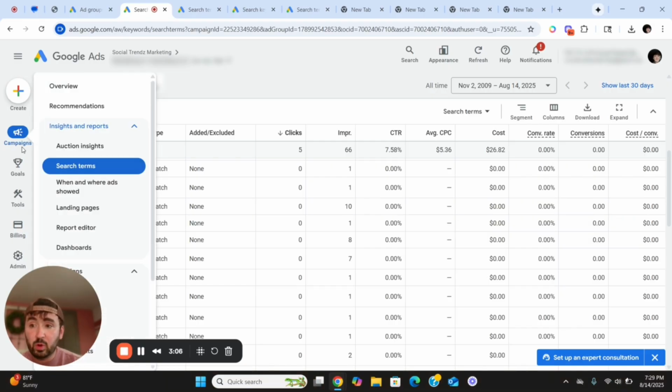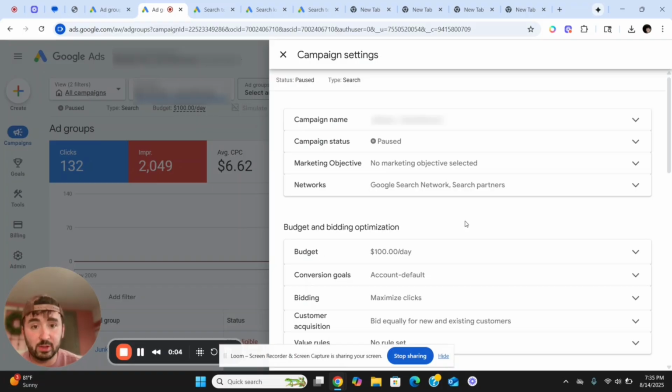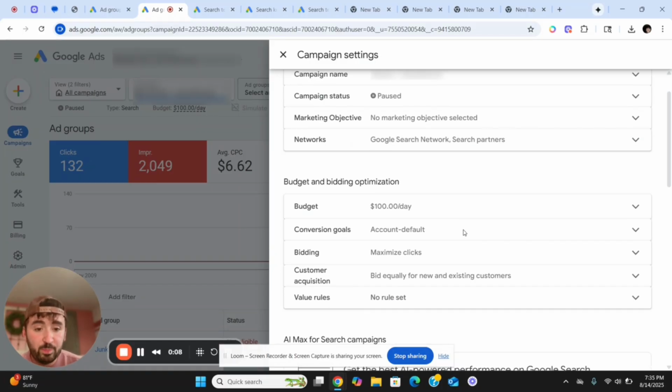The next thing that we're going to end up doing is going through the campaign settings. So when we're going through the campaign settings, we're looking for a couple different things. One, we're going to look at their bidding.